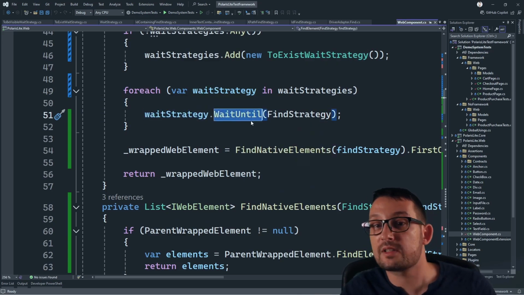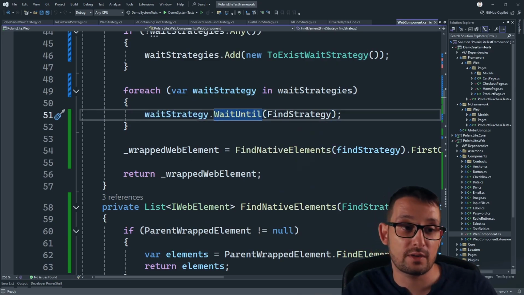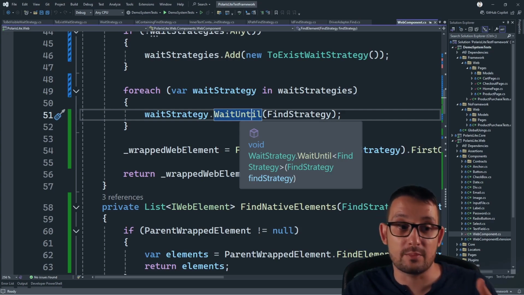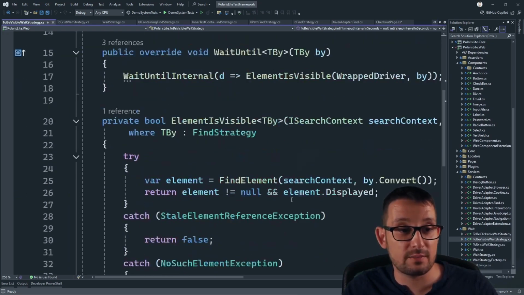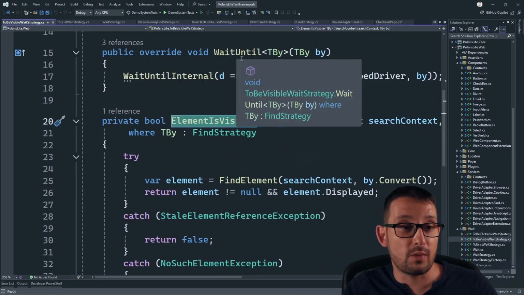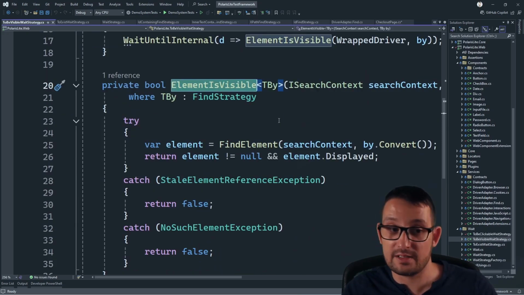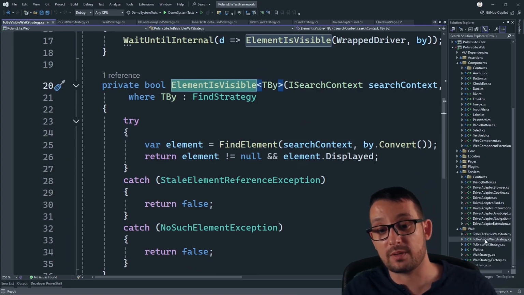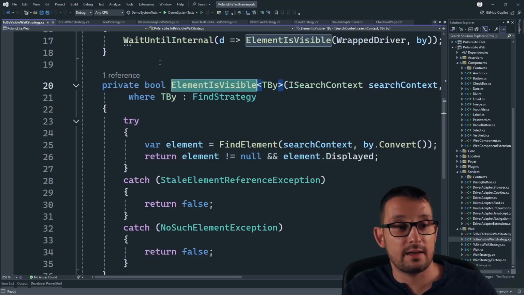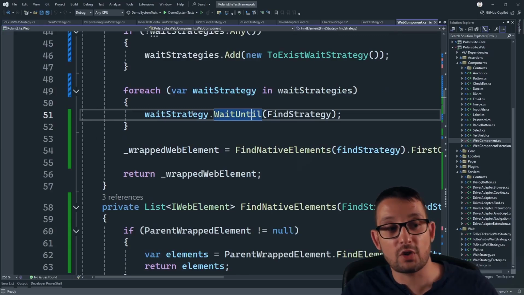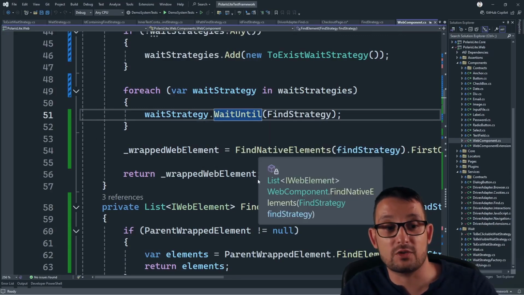the WaitUntil method for this particular strategy. As we discussed, this method, this abstract method that comes from the base class for all wait strategies, is implemented in all of them separately. This means that the to be visible wait strategy will call in this WaitUntil method, this method, element is visible, and we're going to check the display property. For the clickable, we have other logic. For example, we will check whether the element is enabled or not, etc., etc. So our job first will be to execute all the wait strategies.